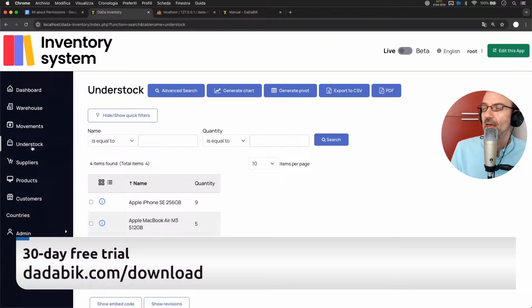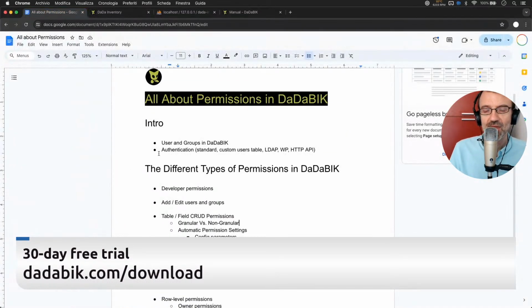So permissions. DaDaBIK has a very detailed permissions model, very granular. There are many aspects of an application you can control in terms of permissions, in terms of giving your users the ability to do or not to do things in your application. So the very first thing we have to discuss is how users and groups are represented in DaDaBIK.